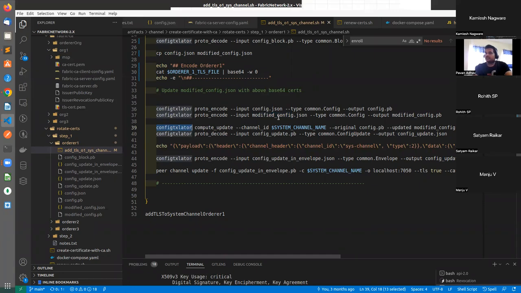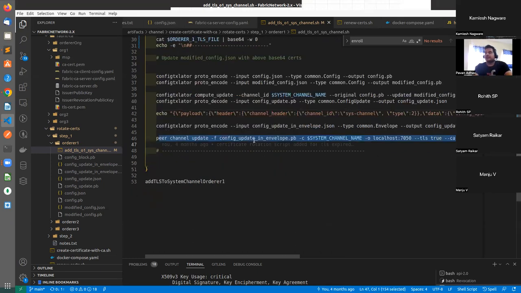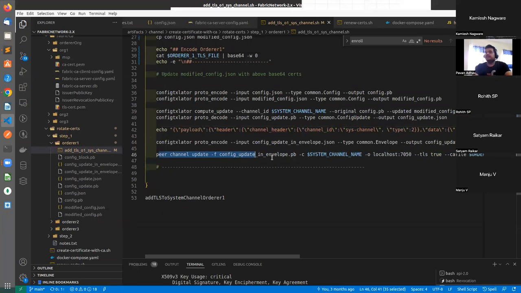This is the standard procedure for any kind of configuration update throughout the whole Fabric. Generally we do this kind of configuration update only. Again, decode, add some kind of wrapper, and finally we have to send this to the orderer. This is the configuration update transaction. It gets added, and success.